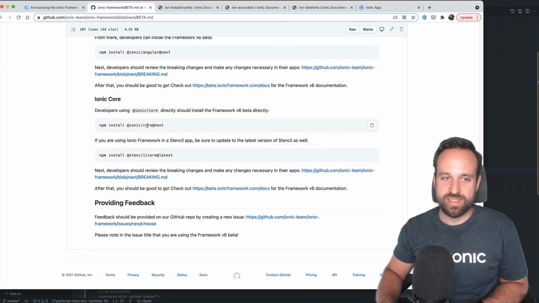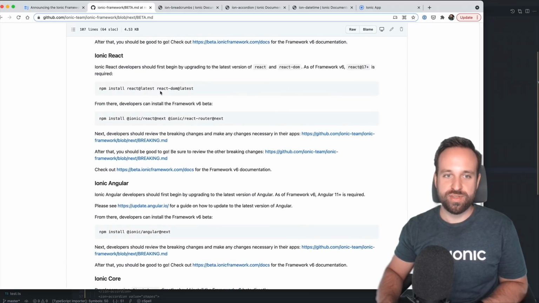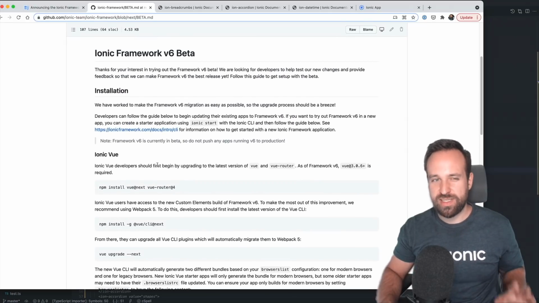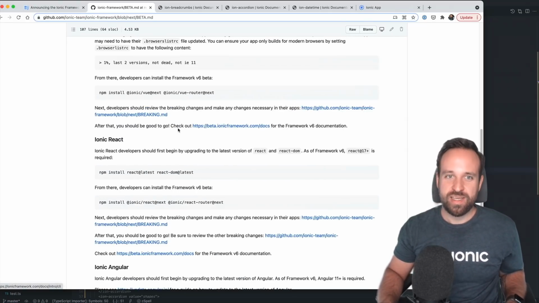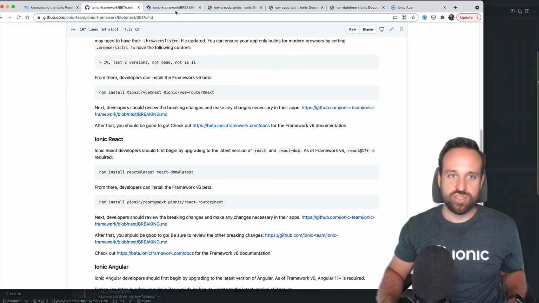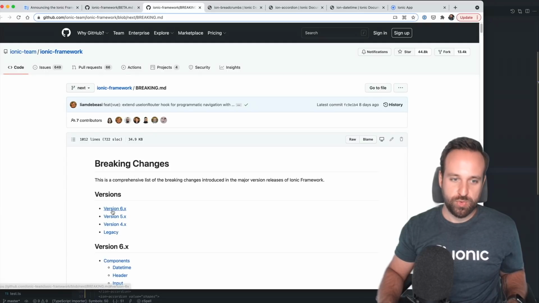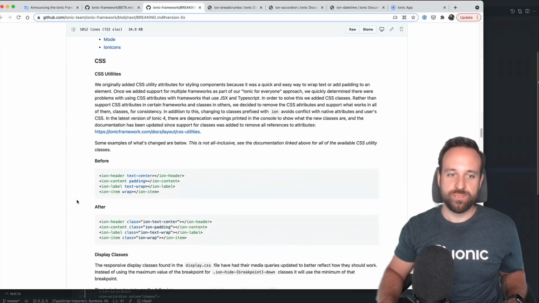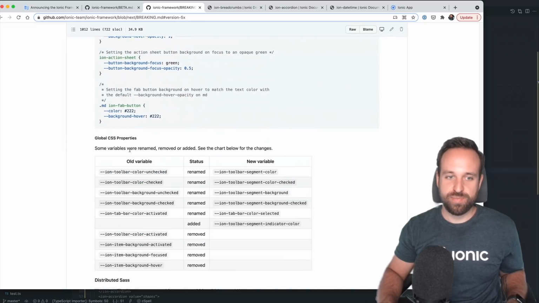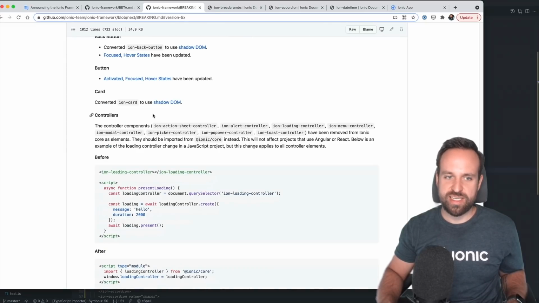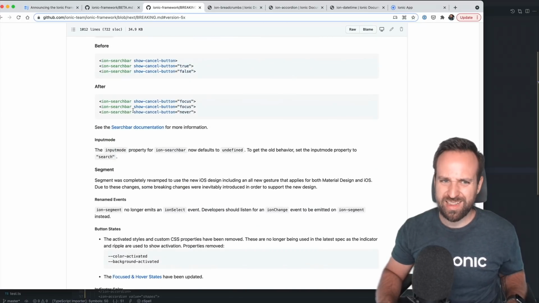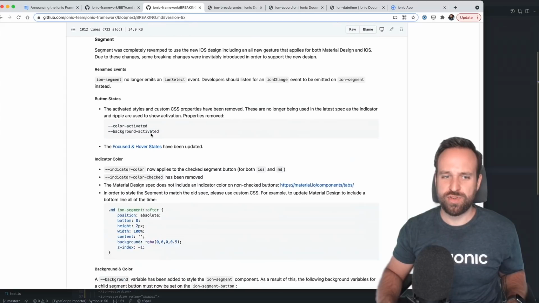but otherwise, even for core, or if you're using React, or if you're using Vue, the general upgrade is still pretty easy. Now, when it comes to breaking changes, we can check out another document for version 6. If we look at version 5, there was actually a lot of renaming that happened, components slightly changed their names, CSS variables changed, really a lot has changed with Ionic version 5.